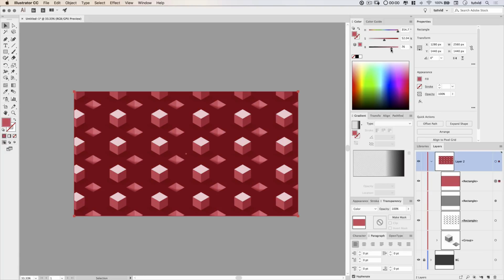Maybe reduce the brightness a little bit and something like that. We're beginning to get more of an effect. I think I'm going to go with a blue, maybe like a flat blue like that. I kind of dig that. And you can see it's just a really cool way to go about creating this effect.